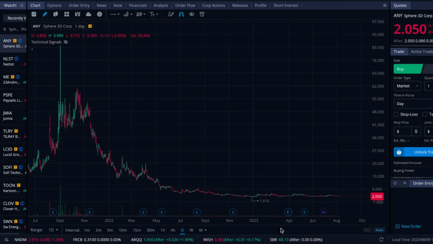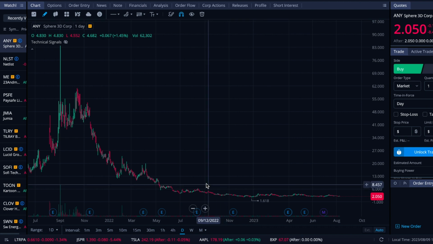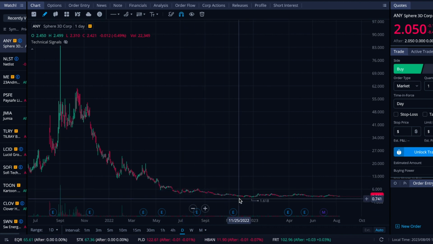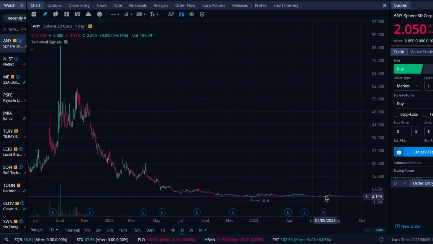Enjoy. Alright folks, here we are after market close on Wednesday, August 9th. We're going to take a look at ANY today. ANY, as you can see here if we zoom out, has been quite flat for quite some time.